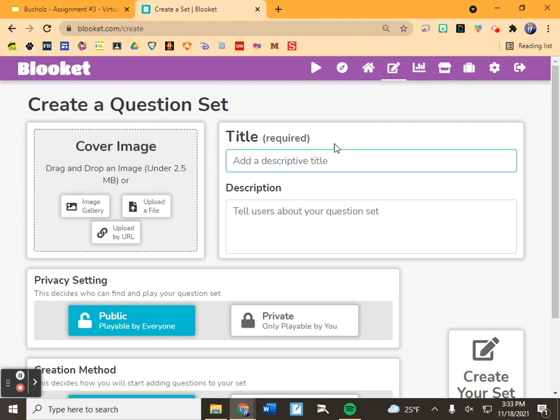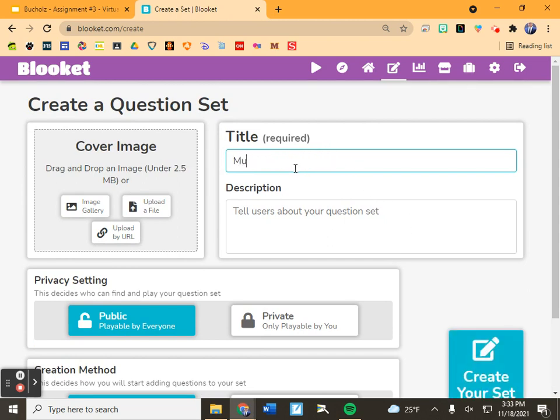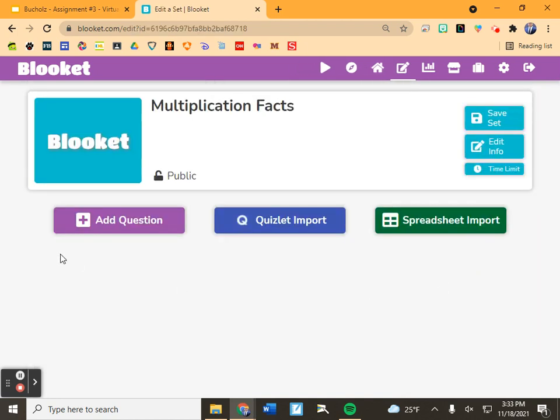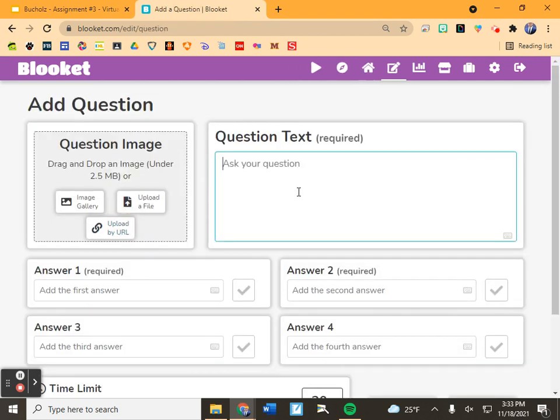As an example, I'm going to create a Bucholz titled Multiplication Facts. Begin adding questions. So I'm going to make it public, and I'm going to start from scratch. I'm going to click Create Your Set. To begin adding questions, click Add Question.